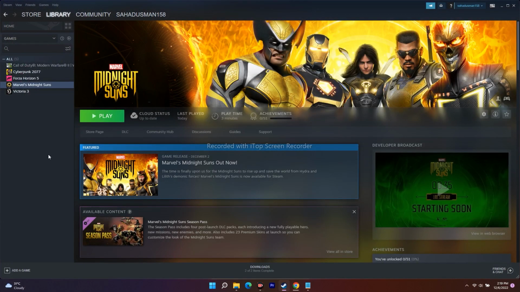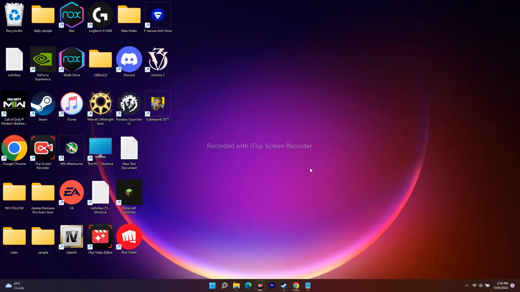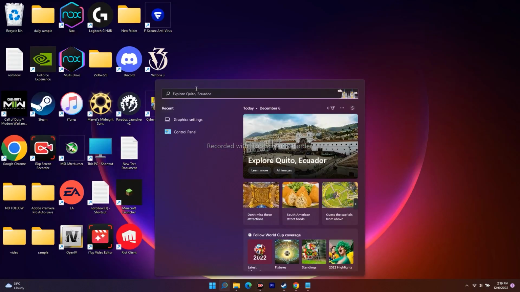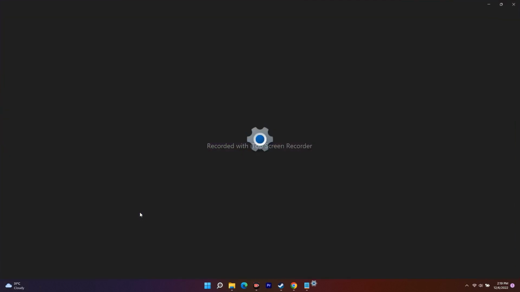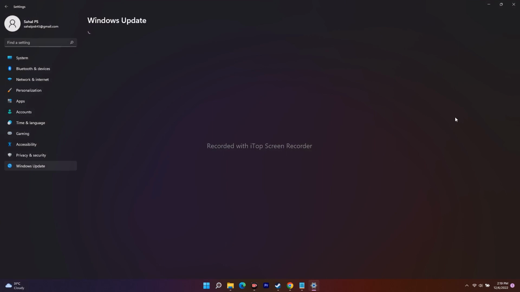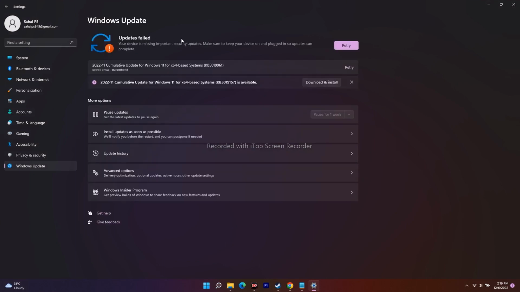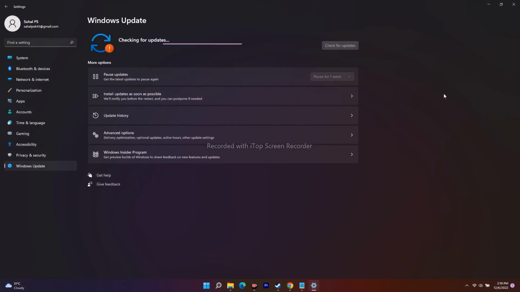Moving to the next one, you have to update your Windows, because running the latest version of the software update is a very important step, as well as playing the right game. So go to settings, now go to Windows update and check whether you are able to get any update. As you can see, update failed, your device is missing important security updates, so I have to go for retry. Let this complete in between. You have to check for the updates, and if you have any patch out, just update it to the latest version.